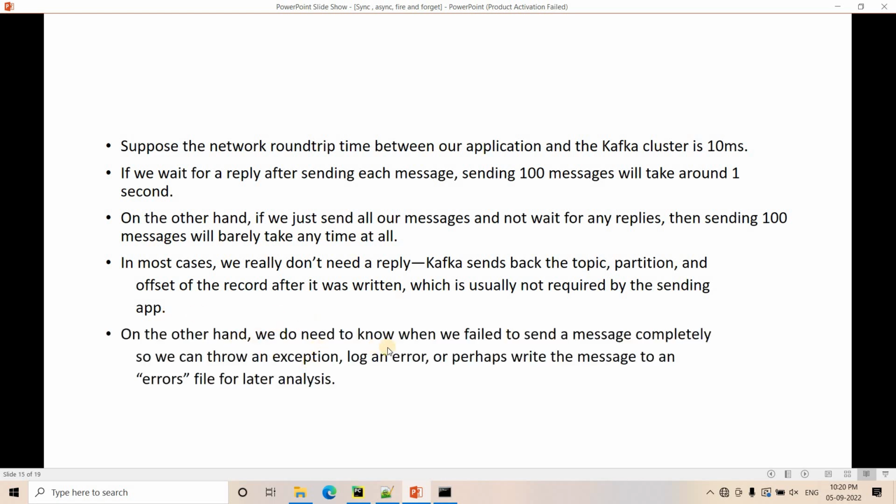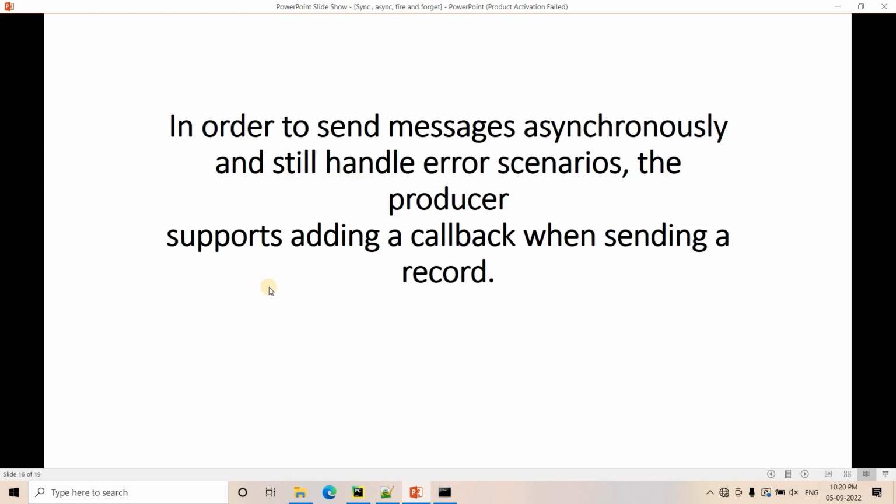And on the other hand, we do need to know when we fail to send a message completely, so that we can throw an exception or log the message, or perhaps write the message in an error file where the data engineer team can come and inspect why the message writing operation failed, whether there is some problem with the message or with the cluster, right? So we need some middle approach between fire and forget and synchronous send. And that's where our asynchronous method comes in, where we use the power of callback.